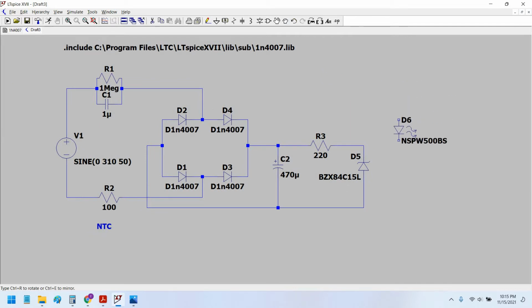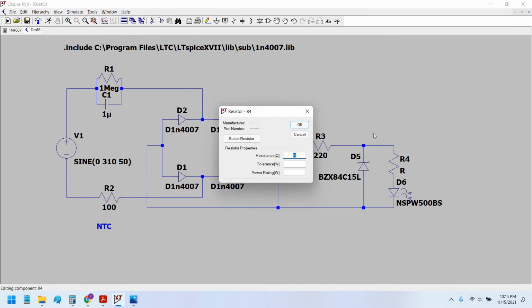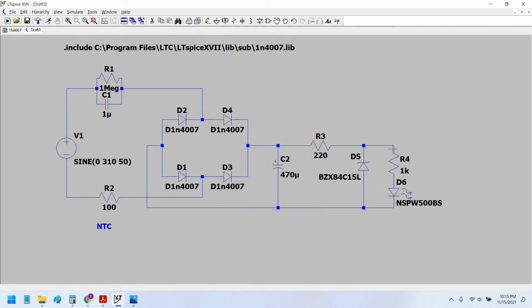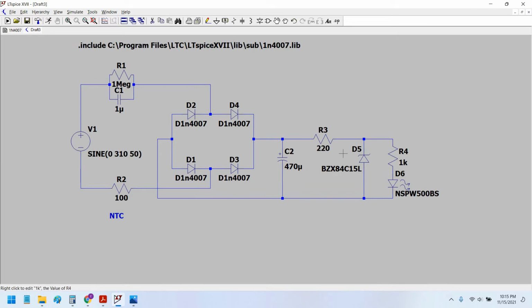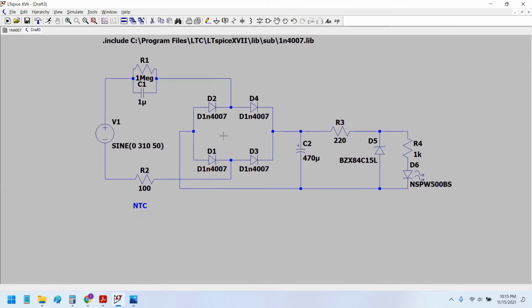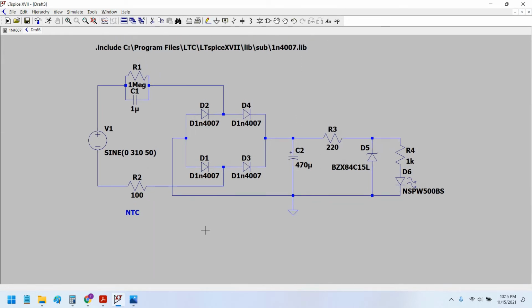Now let's place this LED here and our resistor here. This resistor is of course the current limiting resistor for the LED, and let's take it to be 1 kilo ohm, because at 1 kilo ohm and 15 volt the current would be reasonably low for this LED. Okay, so now the circuit is complete. Now we have to place ground. Yes, a ground connection, because without ground the simulator will give an error.